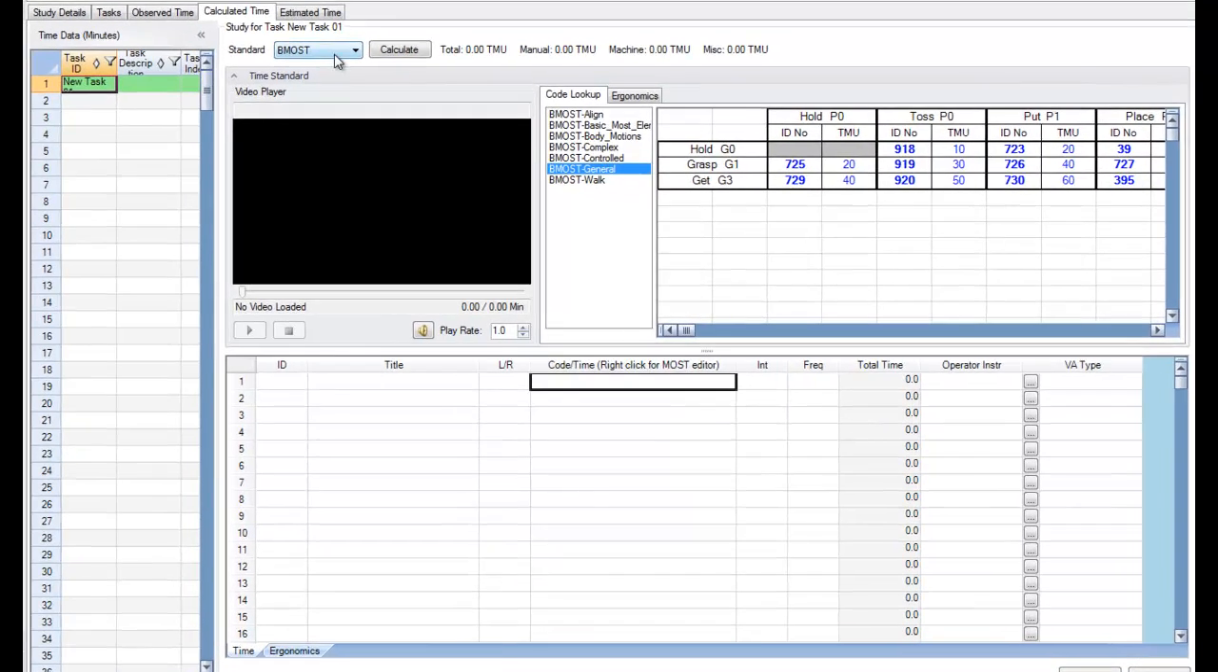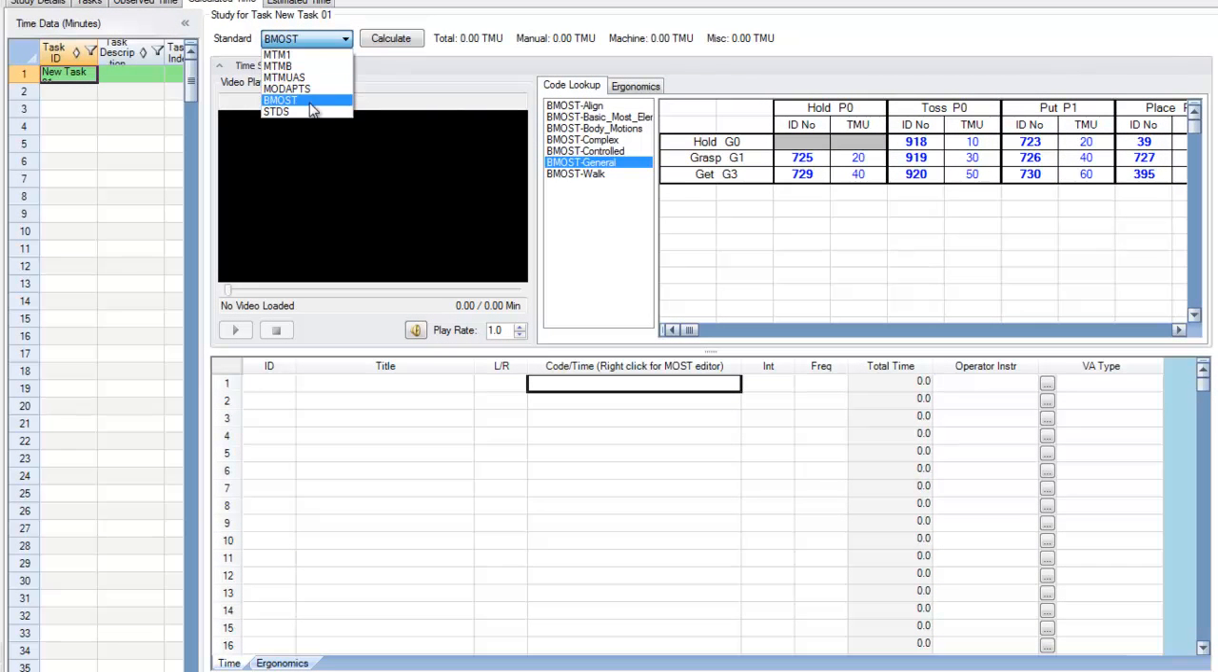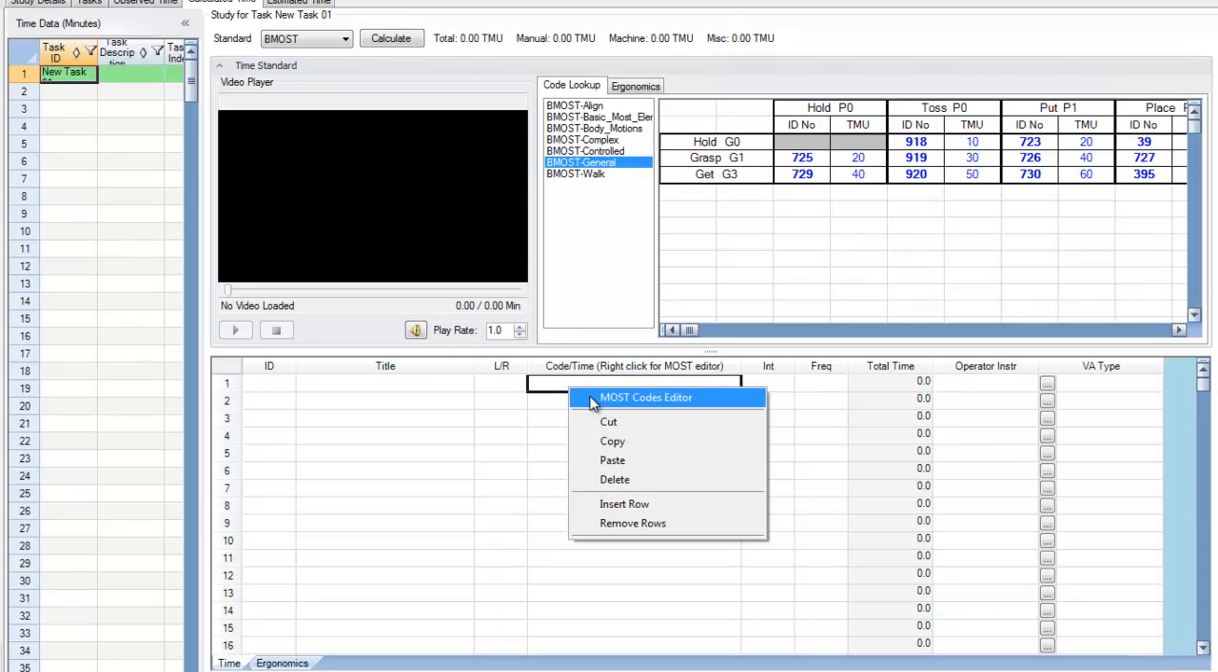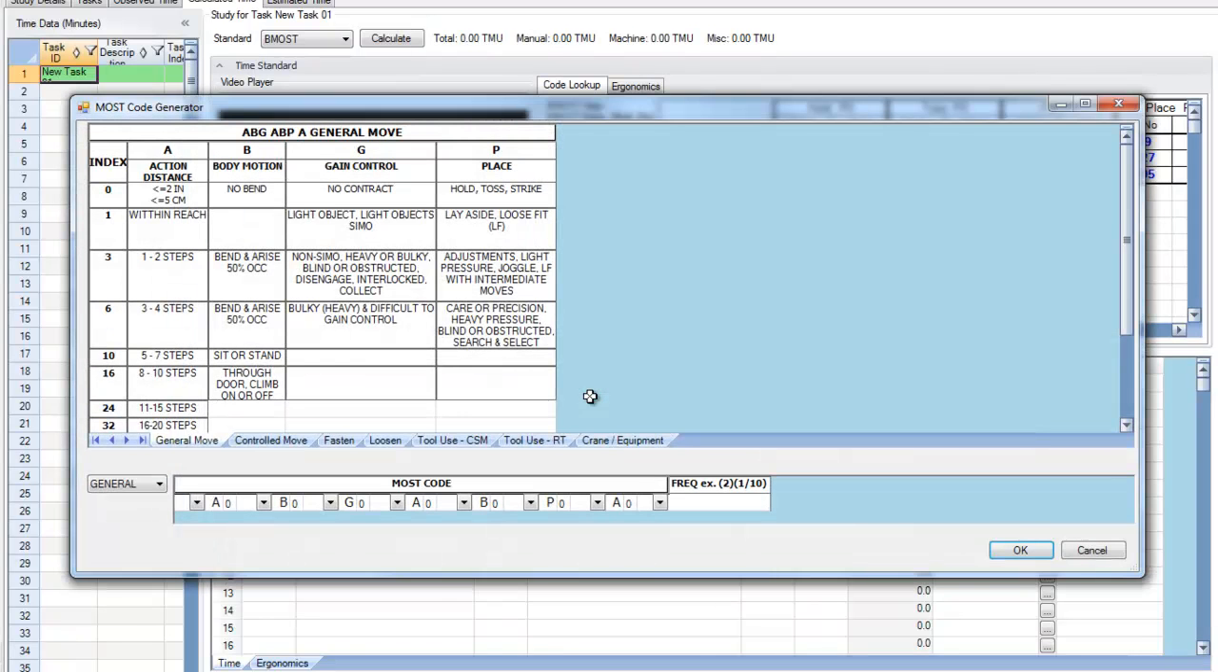Within the Calculated Time tab, underneath the BasicMOST standard, calculated times can also be edited using the MOST code editor. To use the MOST code editor, right-click in the cell and select it from the drop-down. This brings up a window in which MOST codes can be input using ABG codes and corresponding lookup tables.